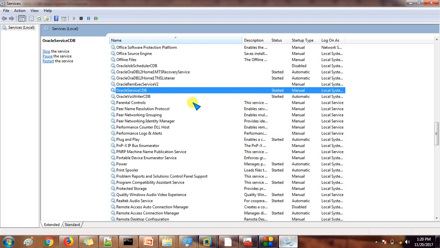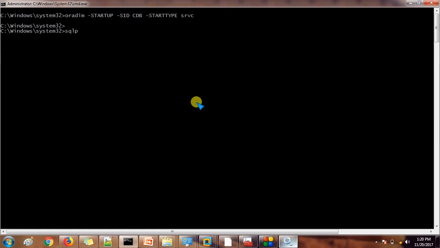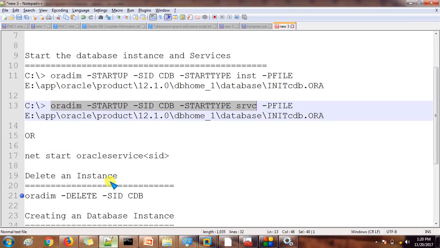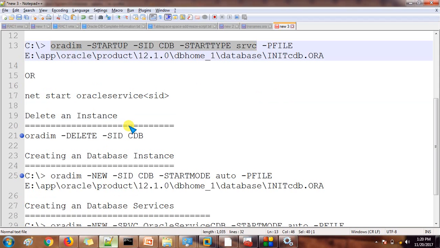So till now we have seen how to start and stop the database by using the ORADIM utility. Let me check the status also. CDB, and currently it is up and running. So this is what we were expecting. Now we are going to see how to delete the services and delete the instance as well.